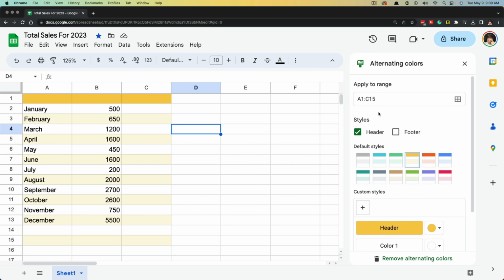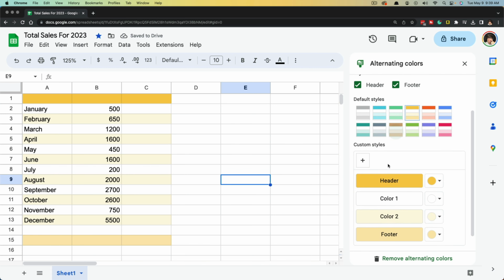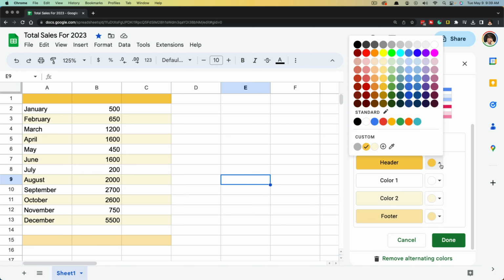But over here, you can see Apply to Range. It's applying to all of the range that I selected, which was A1 to C15. Styles, we have the header here, and we can even go to Footer, and that gives the footer a style as well. If we want to change these colors, you can scroll down here and we can give the header color to be something different.